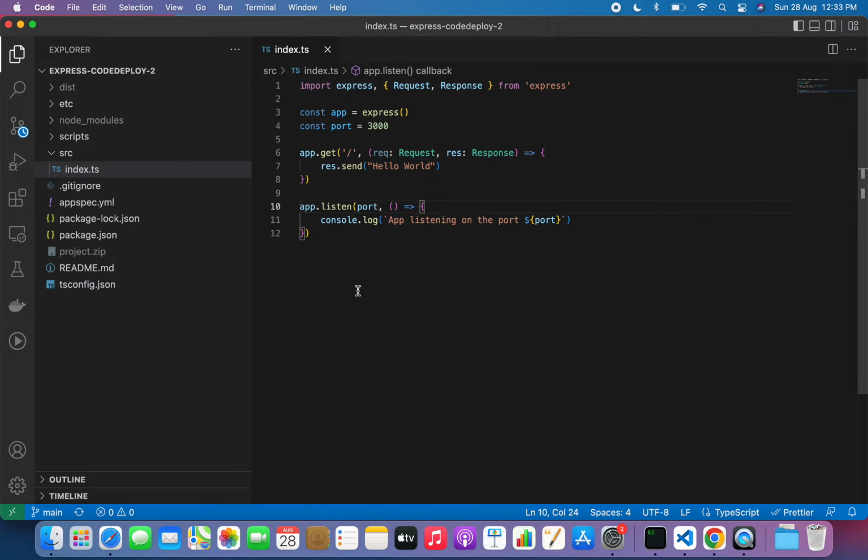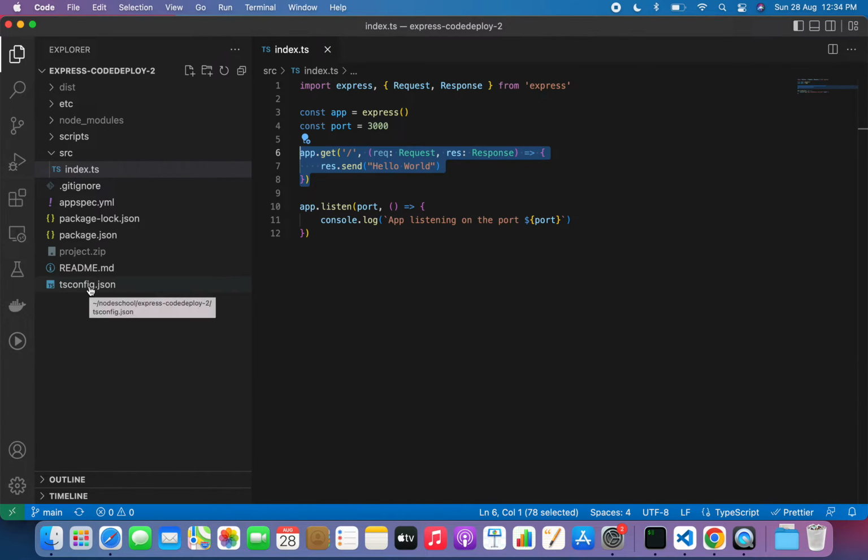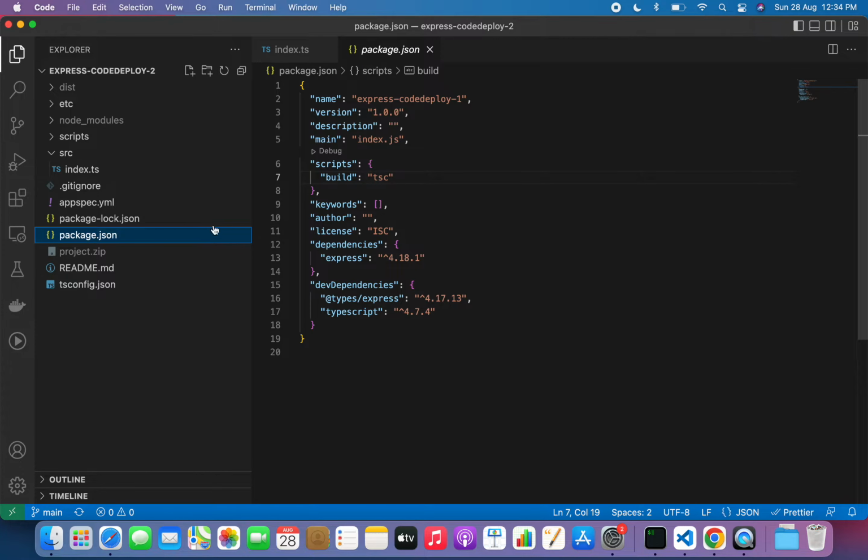To get started, this is the bare minimum ExpressJS app written in TypeScript that we can start with. This is a very basic application with only one route, which returns hello world. It also has the tsconfig, a readme, and the package.json, where we have only Express and the typings for it, and also TypeScript. It also has one script, tsc, to build the TypeScript.